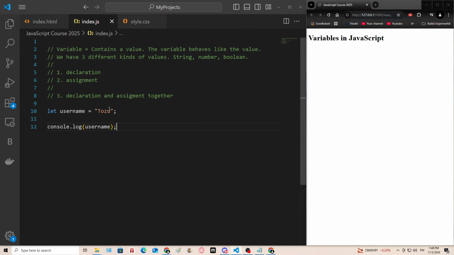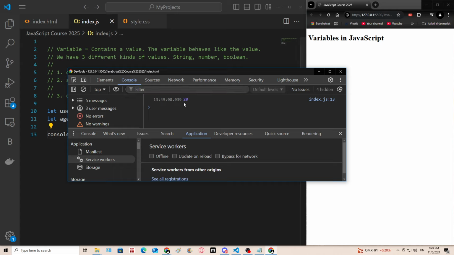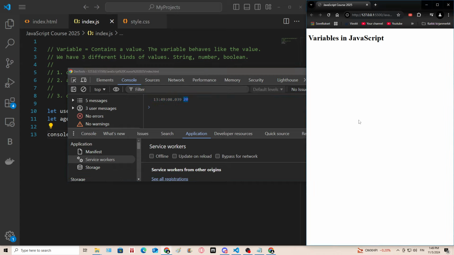We can also have a number. Let's say that let age equals 20. And let's console.log age. So now we have the number 20.